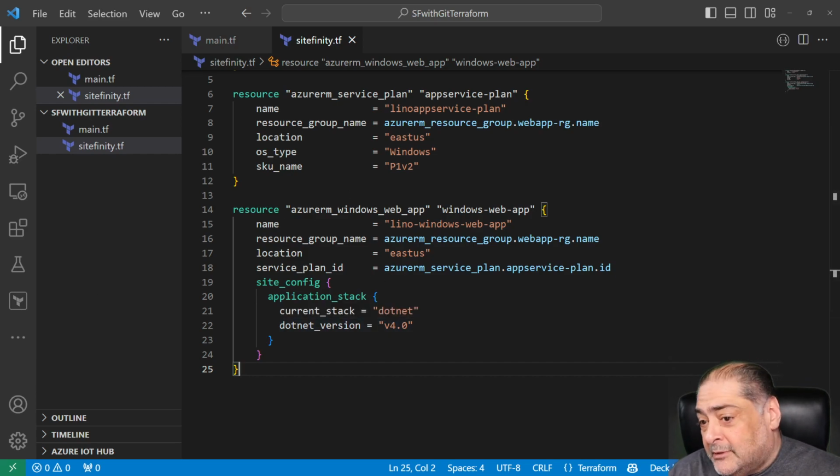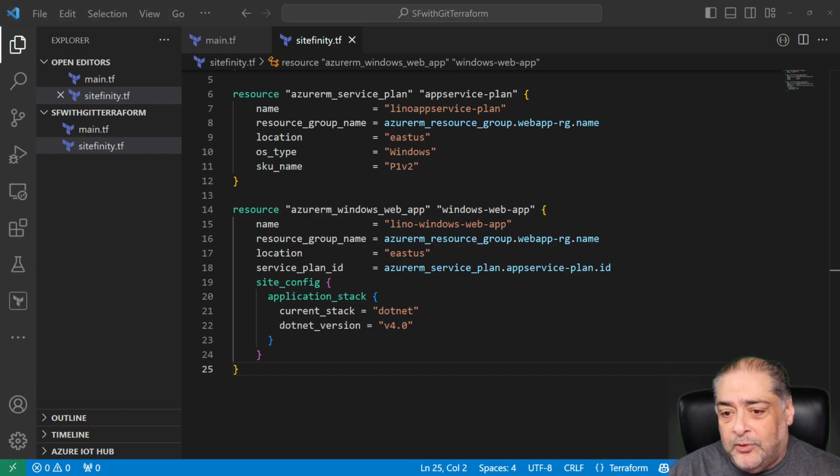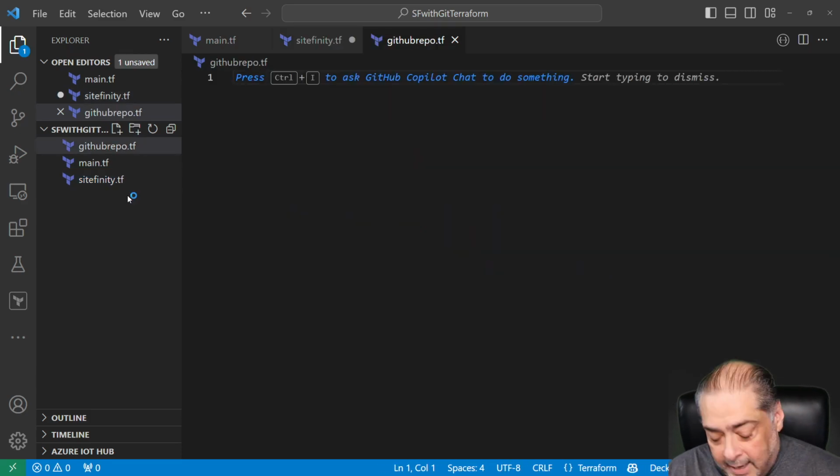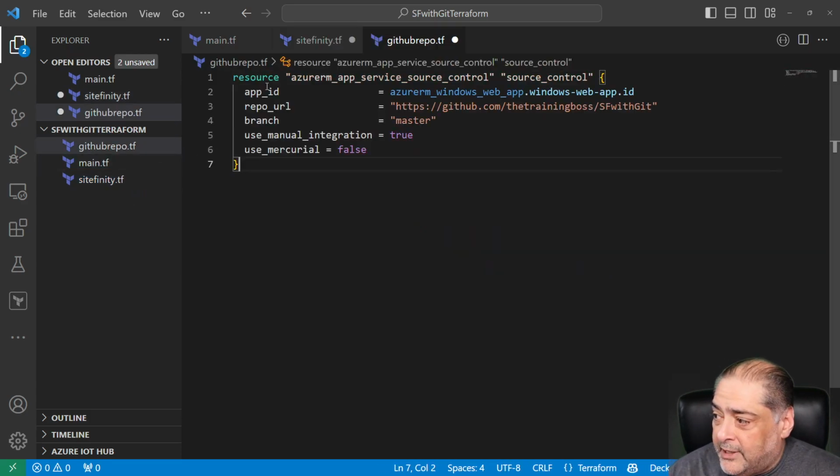So instead of doing this manually, it would definitely be nice to create another kind of resource. And you can do it here at the bottom as well in this file, but I usually like to put it in my own file just to keep it clean. I'm gonna say, let's create another one. We'll call it GitHub repo, and again, you can call it anything you want. And inside of this file, I'm going to say resource azurerm_app_service_source_control. That is the type, okay? And we'll give it a name. We'll call it source control.